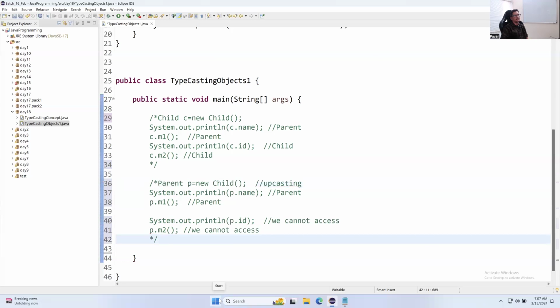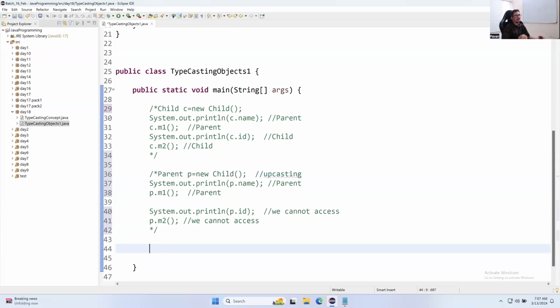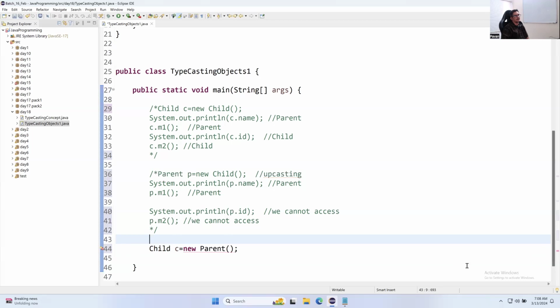Okay. Now let's do the downcasting. This time what I will do is Child C equal to new Parent. Now tell me, is it correct or not? Child C equal to new Parent. We are trying to store the larger object into the lower object. Downcasting. And when you do downcasting, we have to do it explicitly. What do we need to specify in the downcasting? The variable we have to specify.